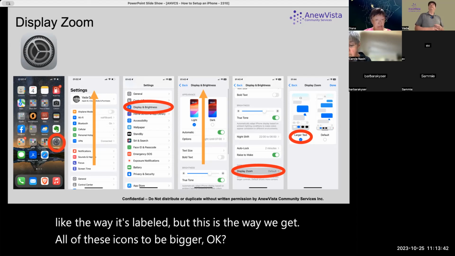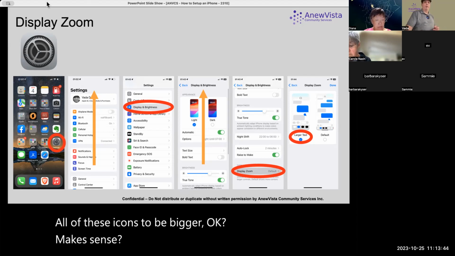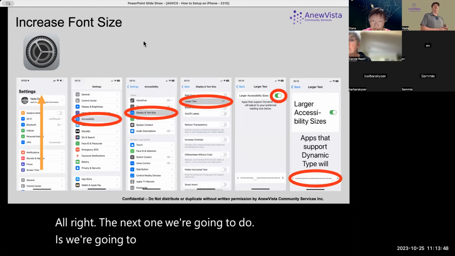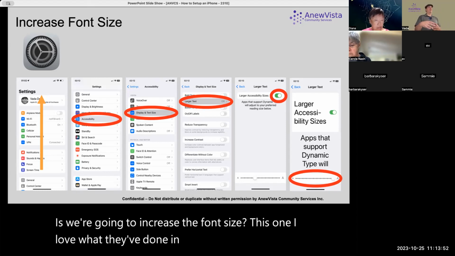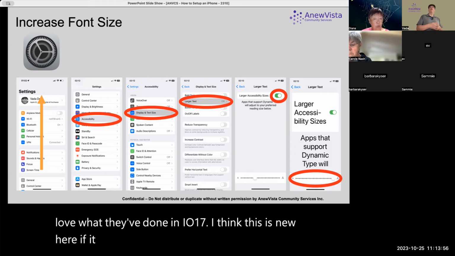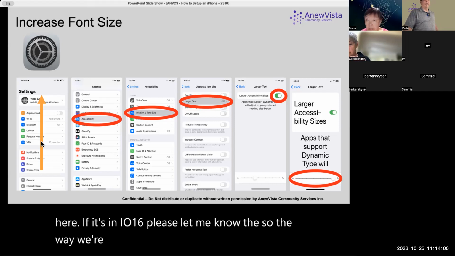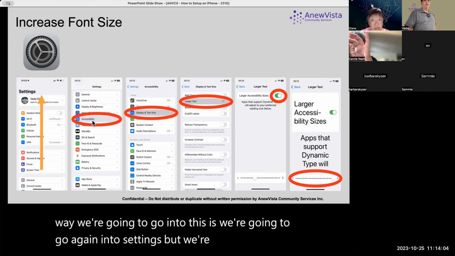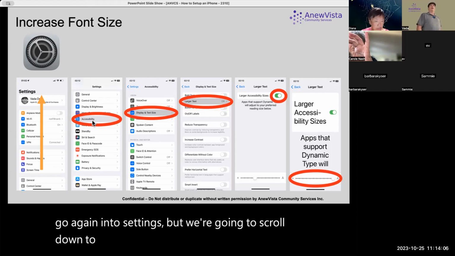Make sense? All right, the next one we're going to do is increase the font size. This one, I love what they've done in iOS 17. I think this is new here. If it's in iOS 16, please let me know. So the way we're going to go into this is we're going to go again into settings, but we're going to scroll down to accessibility.